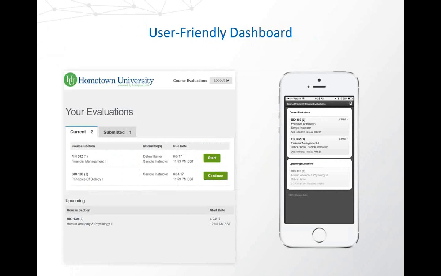So if they did start it in class and maybe did not get through it but want to continue it later, they can come back and click the continue button to complete the evaluation up until the window for the administration period has closed. If they want to complete all their evaluations at one time, in theory, they could do that. They can also see any that they have submitted. You'll see there's kind of two tabs here, so they can see what's still open and they can see what's been submitted.